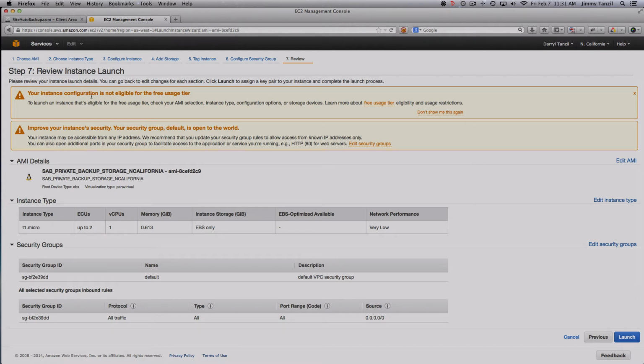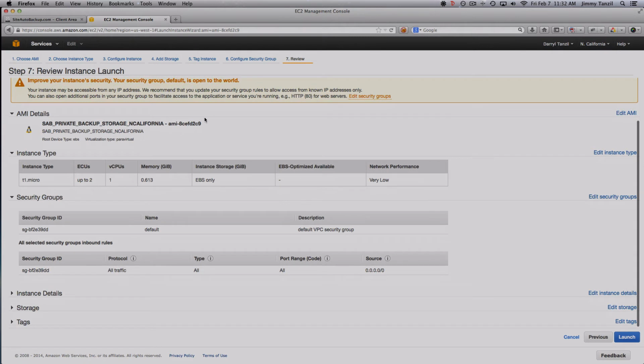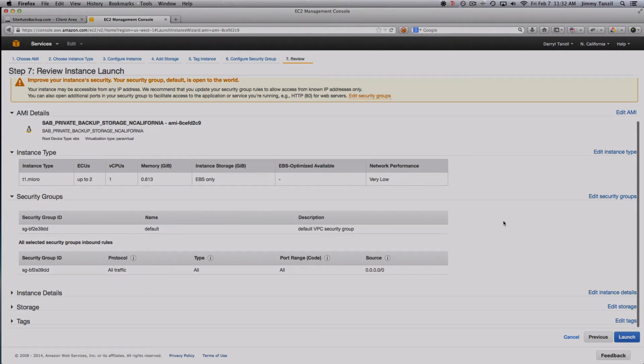It says your instance is not eligible for the free tier. That's okay. It's not a free service. So you will be charged on your credit card by the hour. Okay, they will charge you every month, but you will be billed by the hour. So that's it. We can go ahead and launch this instance. Okay, I'm gonna hit the launch instance button.